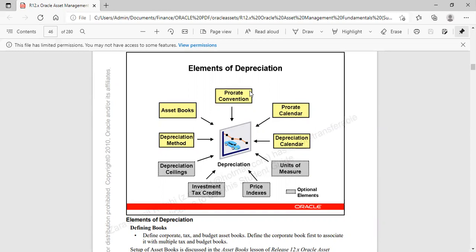What our department says is, if I purchase within the first 6 months, before 30th September, I enjoy 100% depreciation. If I purchase after 30th September, it is 50% of depreciation. So that you will give in the prorate calendar. That's called prorate convention. So I differentiate the calendar into two: up to 30th September, and after 30th September.